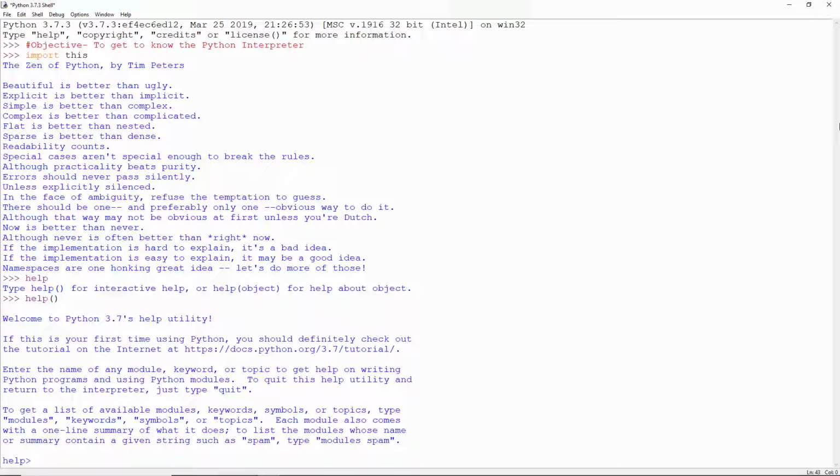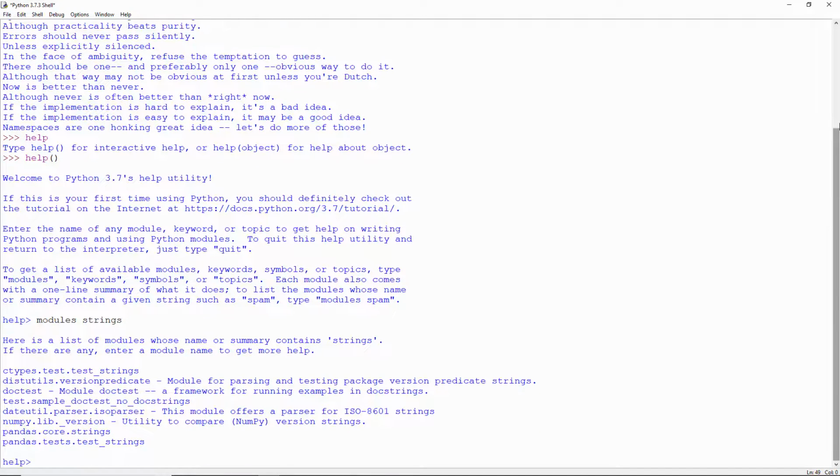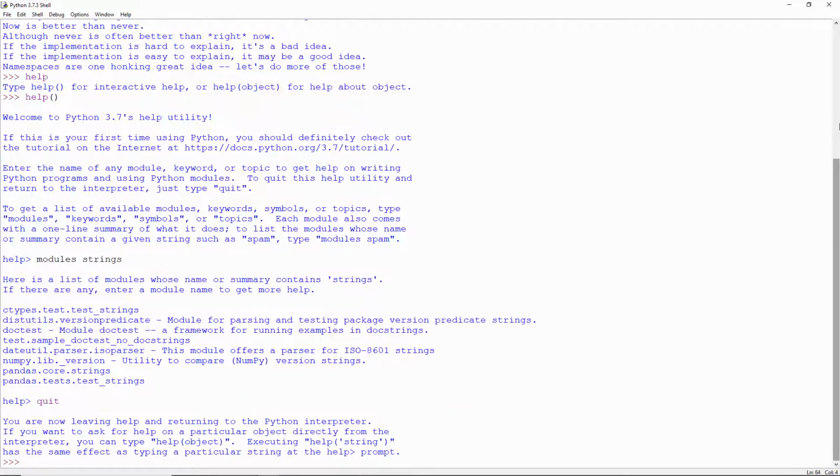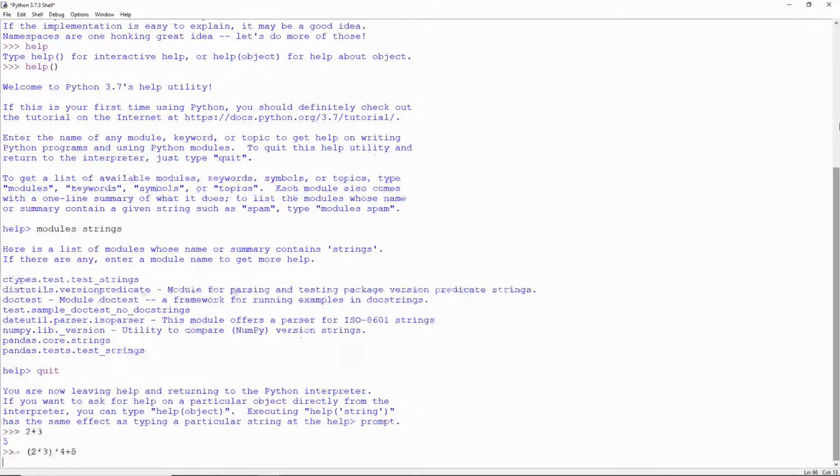This is the help prompt in Python. You can type in something to get more information about it. This one searches for modules related to strings. And quit help by typing quit. Many like to use the IDLE as a handy calculator. I mean, who doesn't like to keep it all on the screen at once?